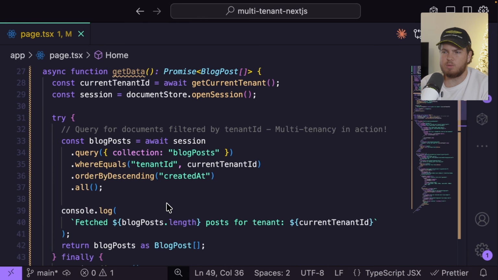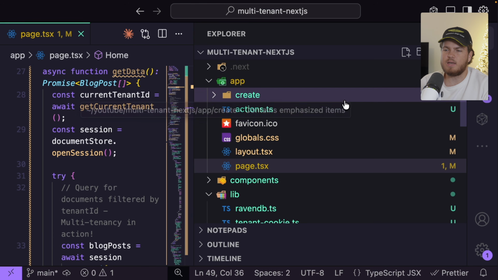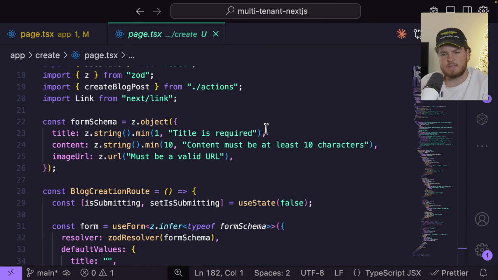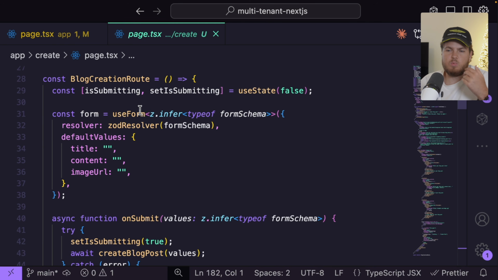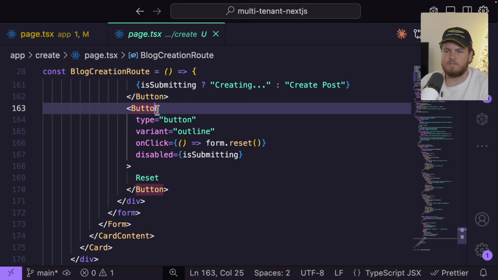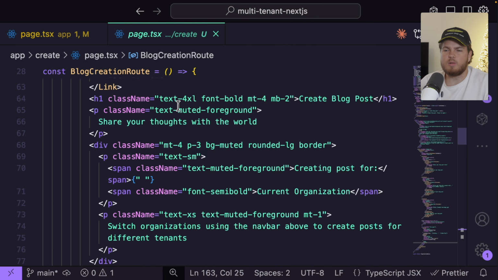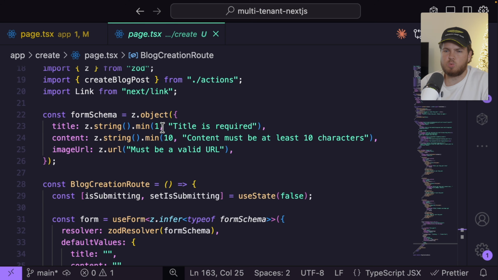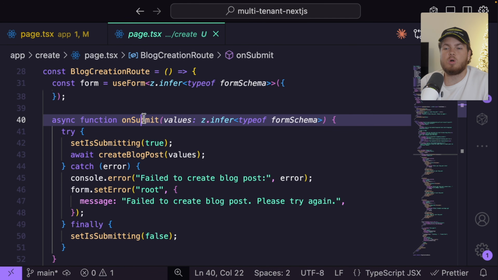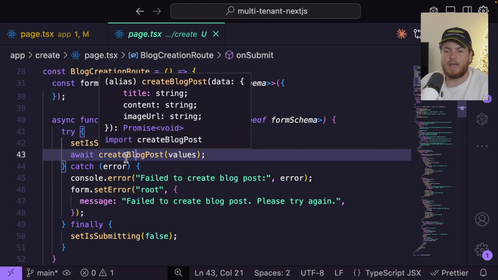So let's go back. I will open my Explorer, and inside of here, you will find a new folder, create, and a page.tsx. This is the form I set up via hook form. I added all of my inputs, and at the end, I have a submit button. Now this form calls an onSubmit function. So if I scroll to the top, you will find this function onSubmit, and onSubmit calls a server action.